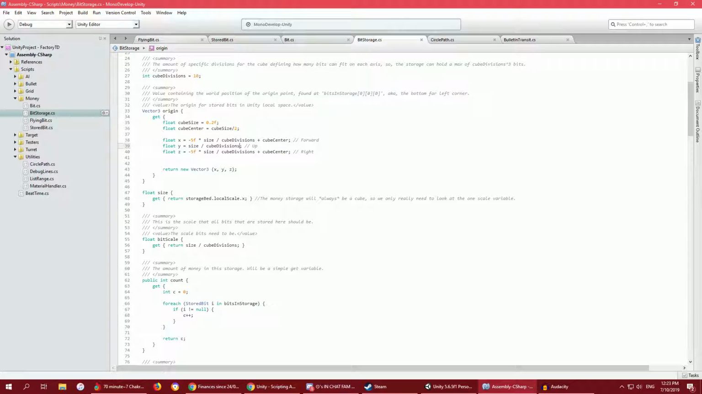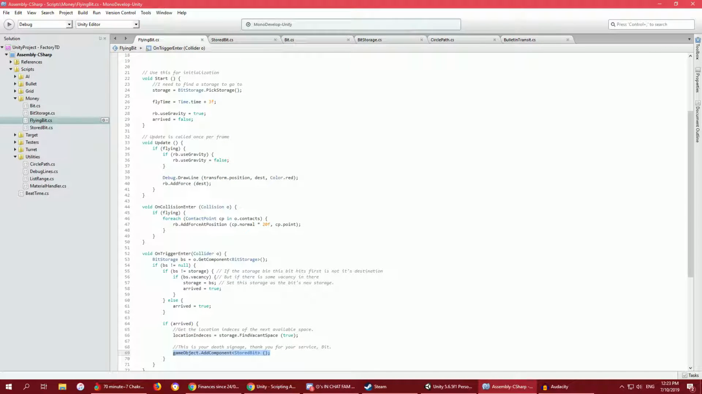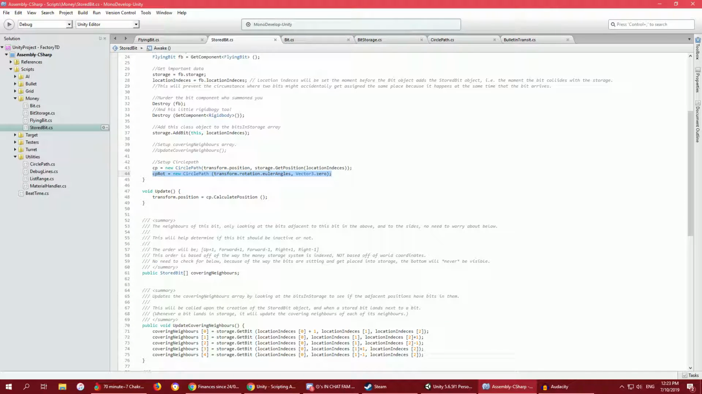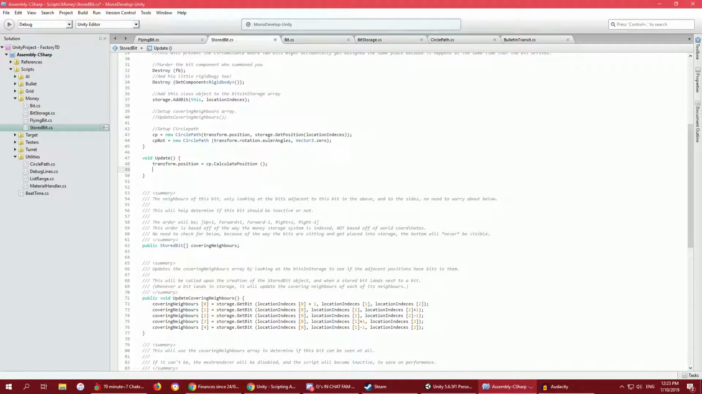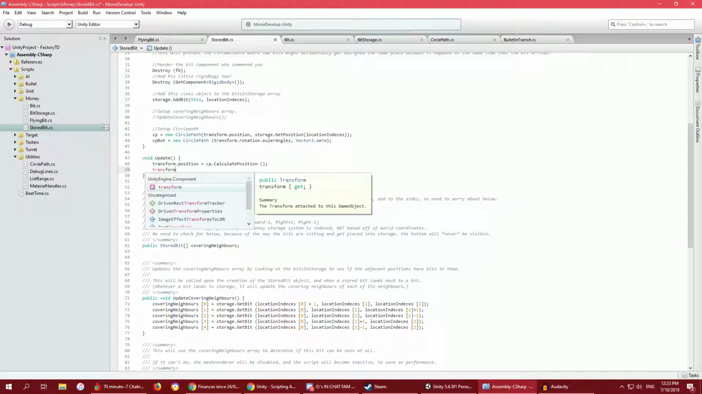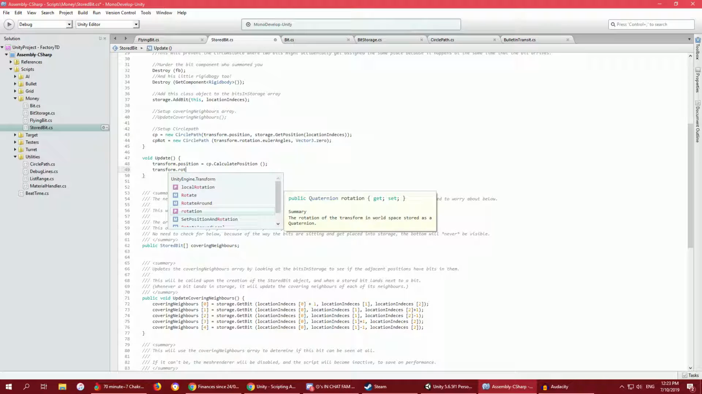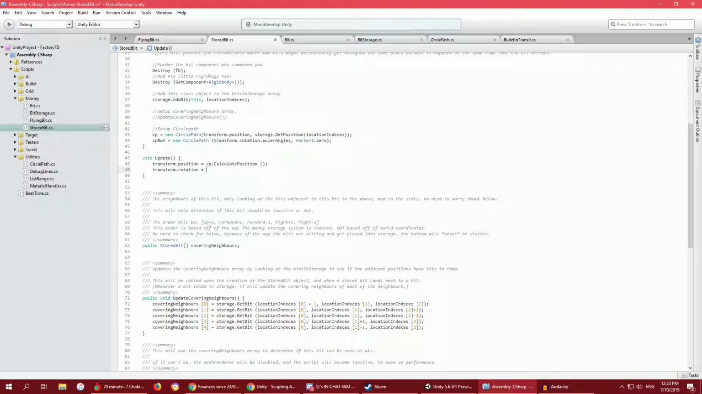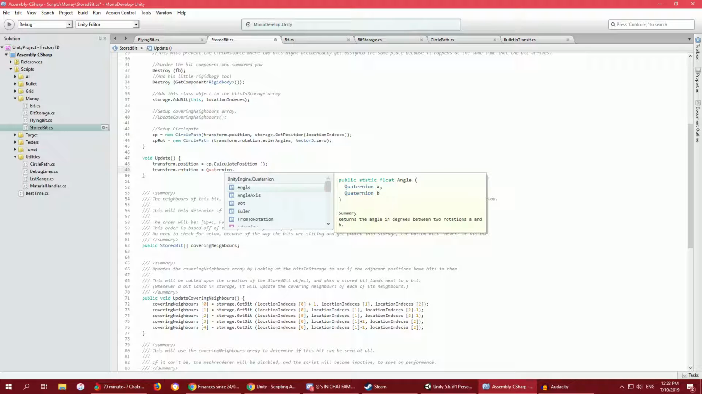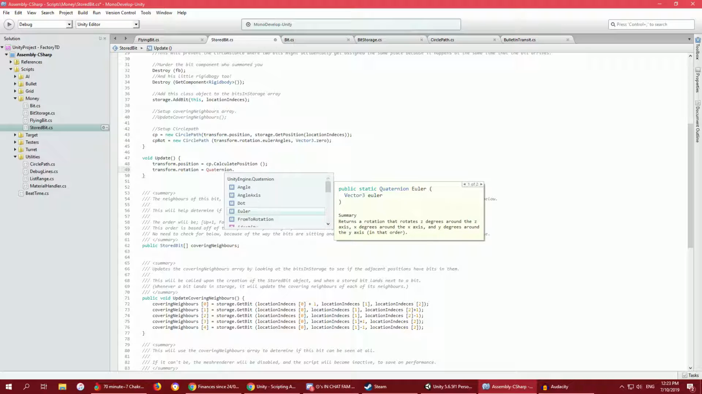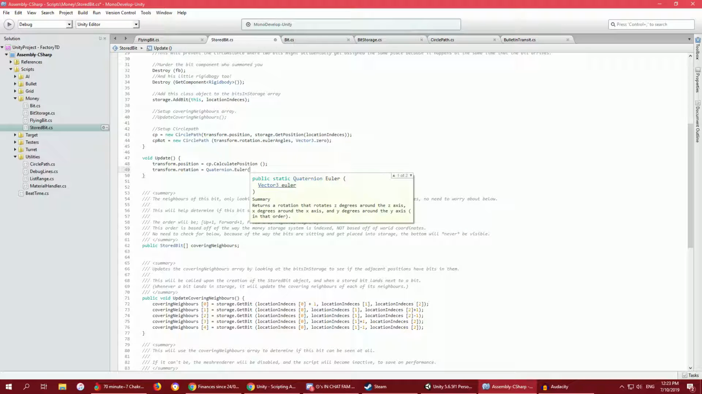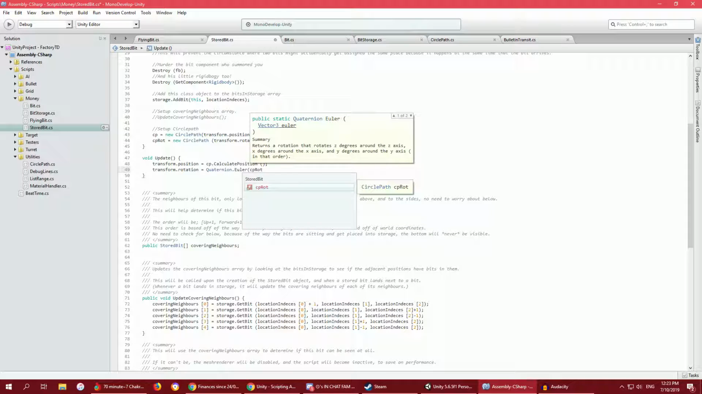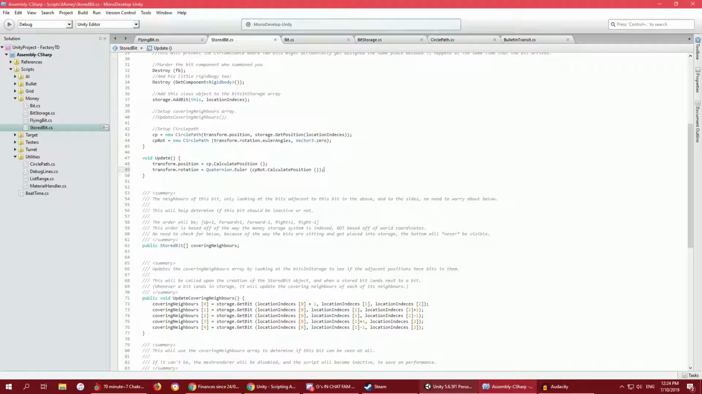Okay, so then we go back to the flying bit, stored bit, and we look at this new CP rot class that we created, and we go ahead and go to update, and then we could literally just do this: transform.rotation equals Quaternion.Euler. And it's going to be CP rot, because we can't just set the Euler angles as this value. We have to go in a sort of roundabout way. CP rot.CalculatePosition. And that's all it should be. So let's have a look.